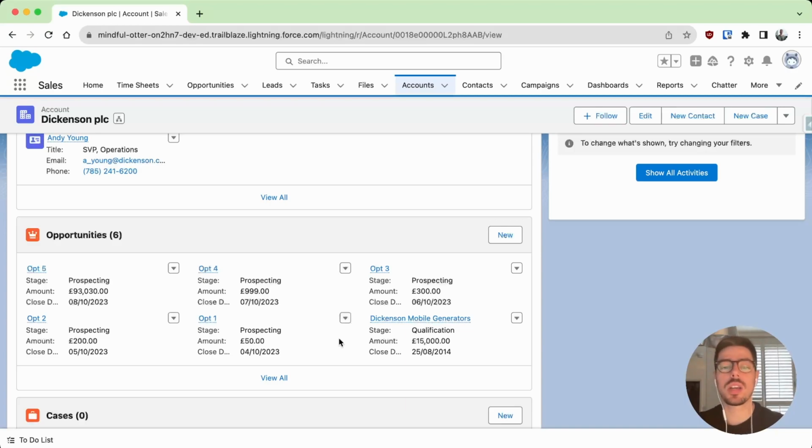We're not talking about the stage of opportunities. We're not considering that. That's not important to us. It's outside of the requirement. We're just interested in that close date.